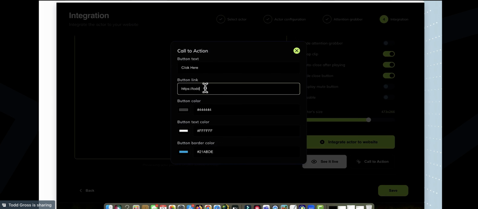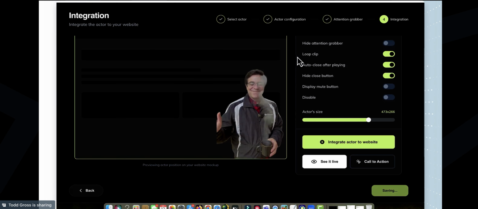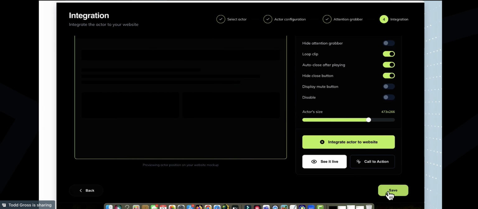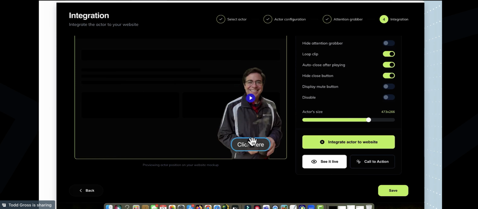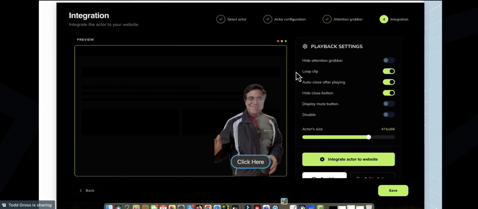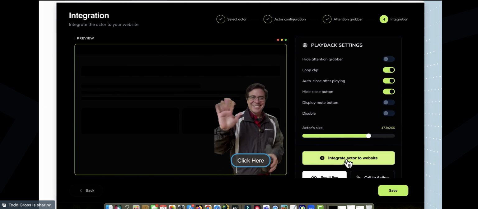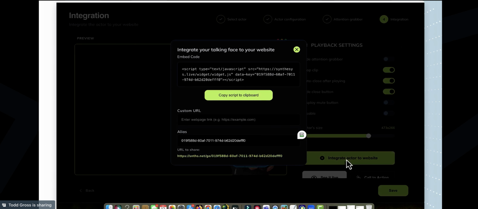So we're going to do toddsuggests.com, Odin AI. And then the button color, let's see if it comes out okay the way that it is, default. And then click save. It's saving. We didn't have to click save this time. There's the button. Oh, that was the integrate actor to website. We're supposed to do this. Integrate actor to website. So we click this, integrate actor to website.